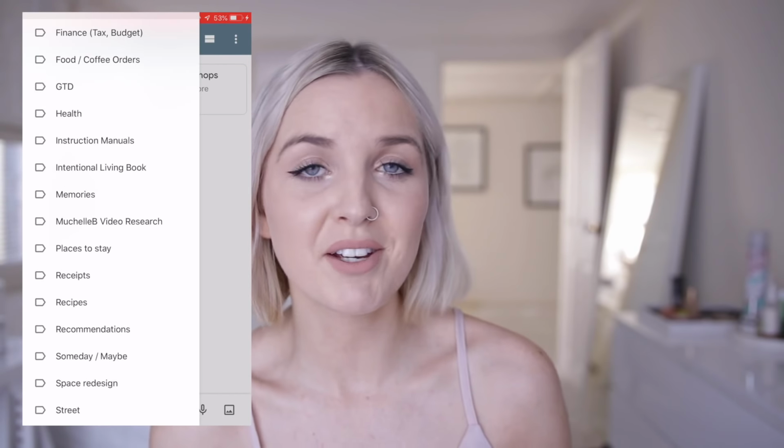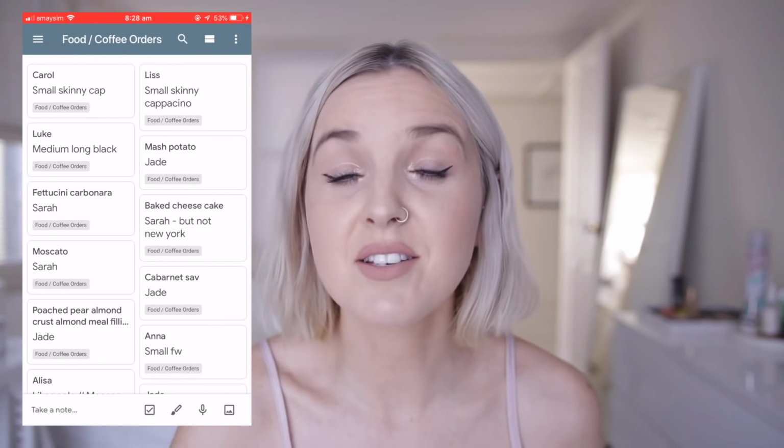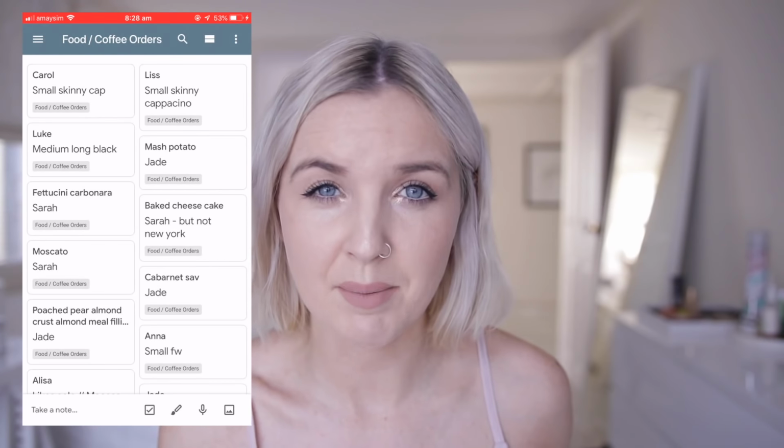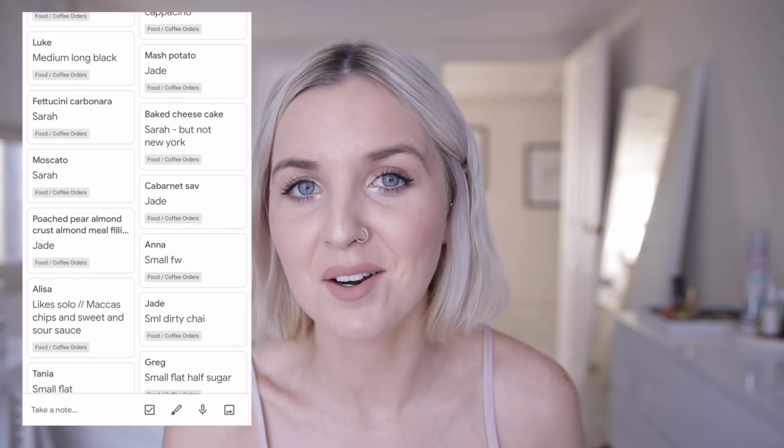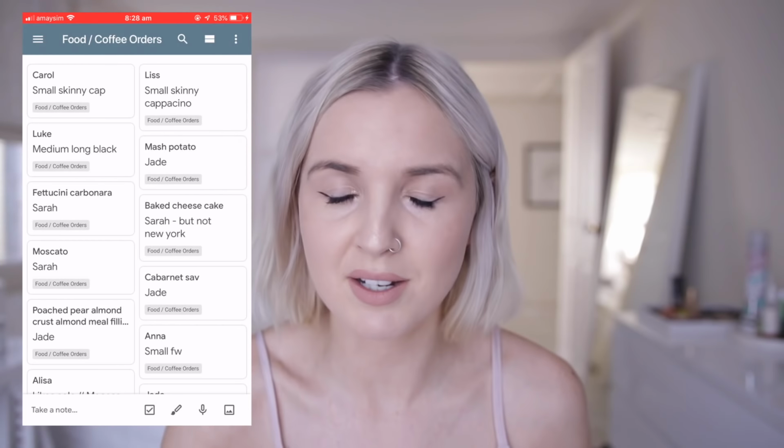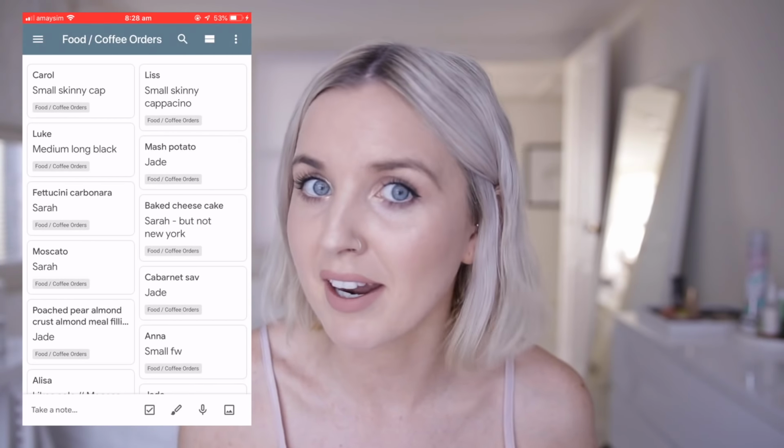I have food and coffee orders, so this is a really good tab to have. It's good if you want to do a coffee run and you have a bad memory like me, because you have everything sitting in your app. And also if it's someone's birthday or something, you can just go into your app and be like, okay, I'll buy them a coffee and I know what their order is.